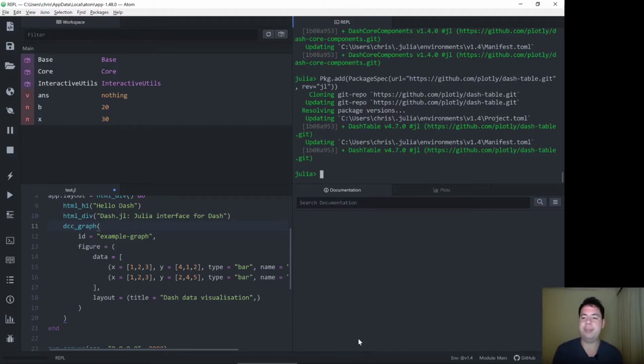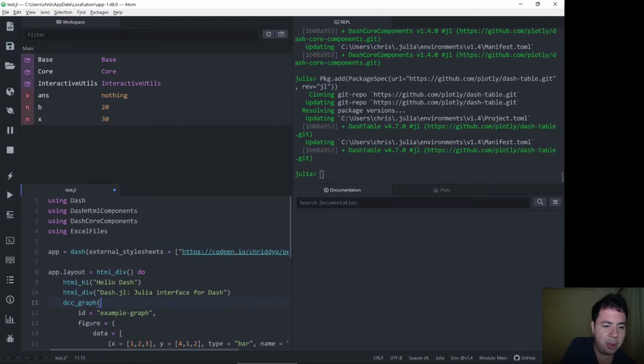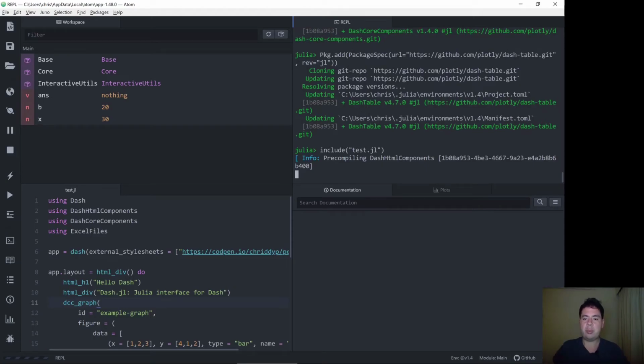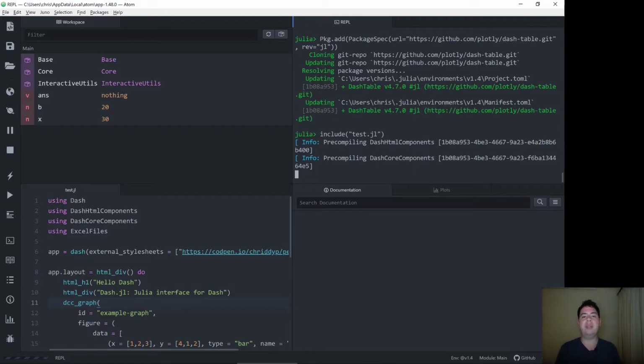Okay, we're back. It looks like we've finished installing Dash Table, and now we should be able to execute our test.jl script. So let's do that. Of course, we have to compile the HTML components and core components. I've used Excel files already on this computer. I used it in a previous video.